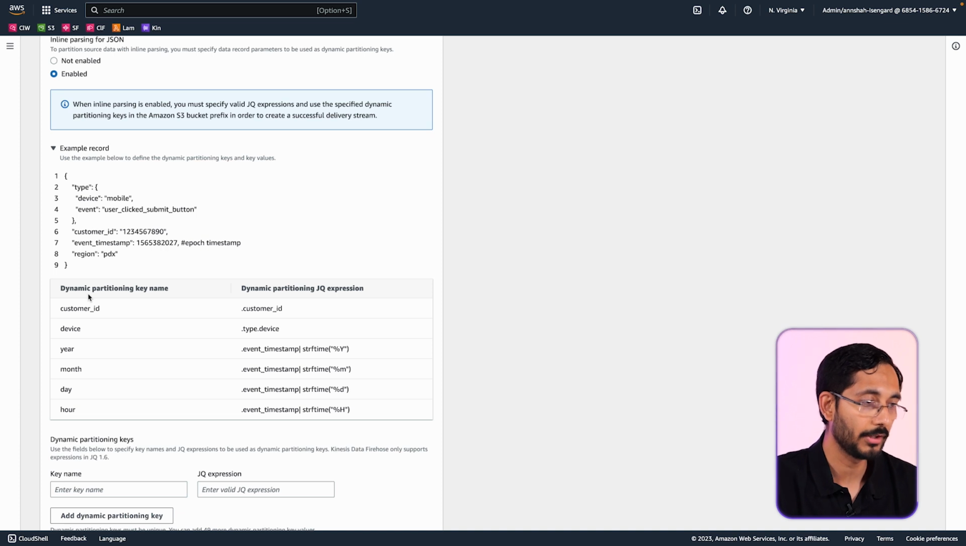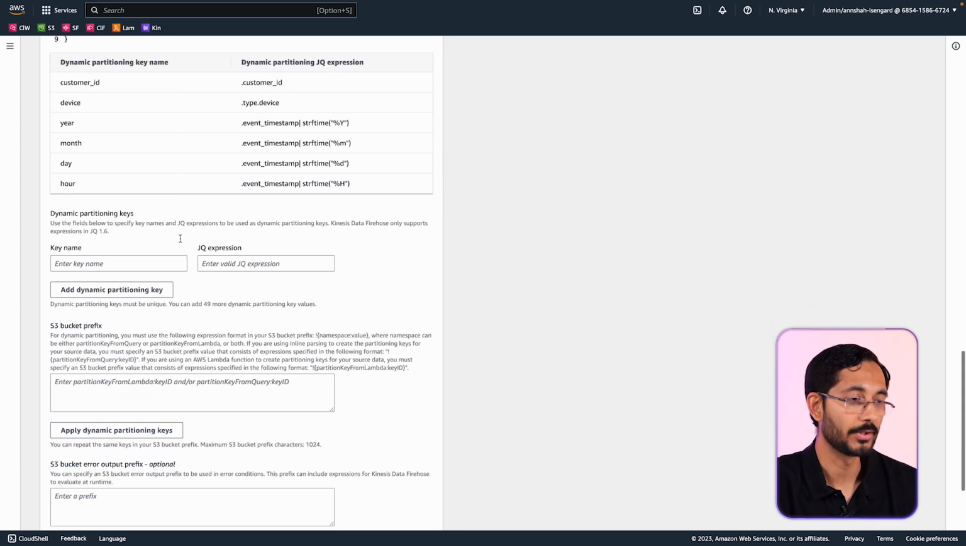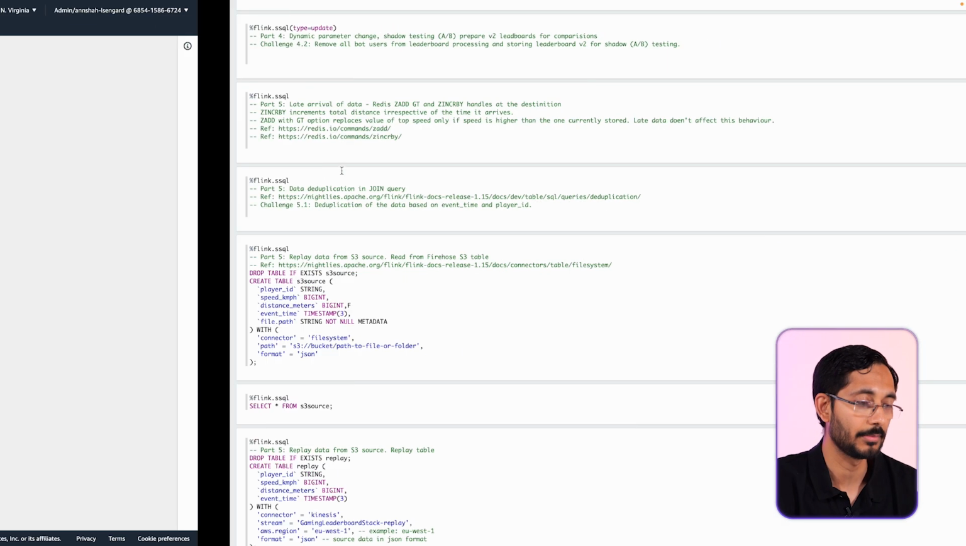Here is a quick example of how that works. It uses the JQ expression behind the scenes. So, imagine you have this event as I selected. The JQ expression .customer_id is going to look into the root level and then the customer ID column and fetch this value for you. So, in this case it will partition by customer ID.